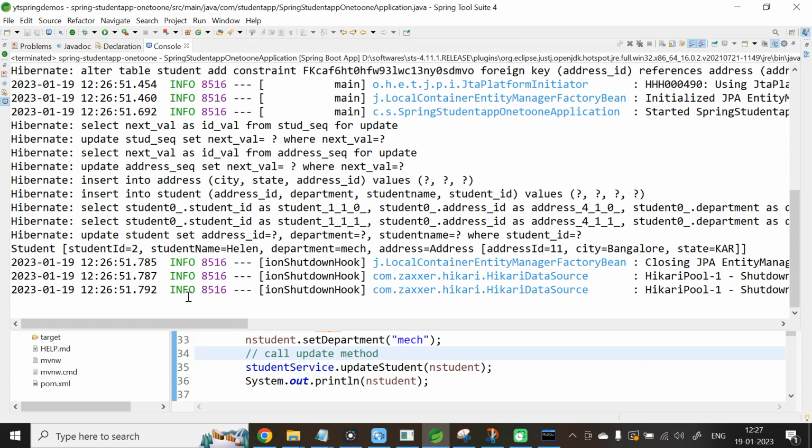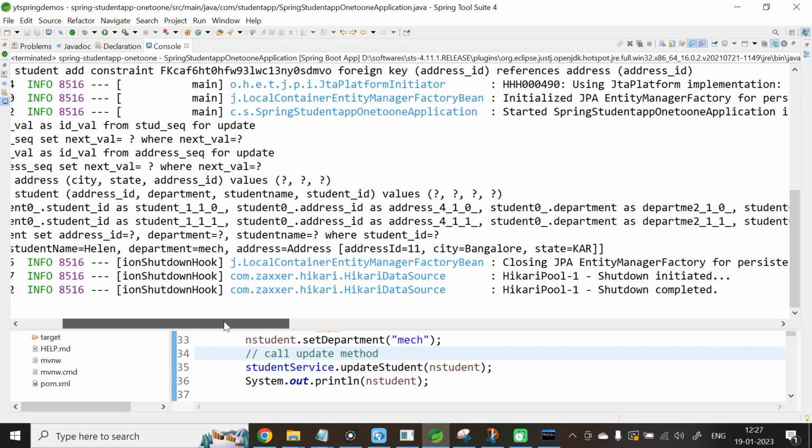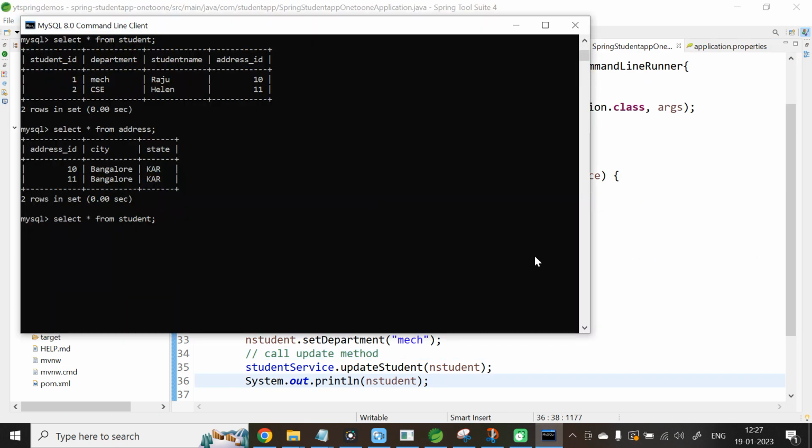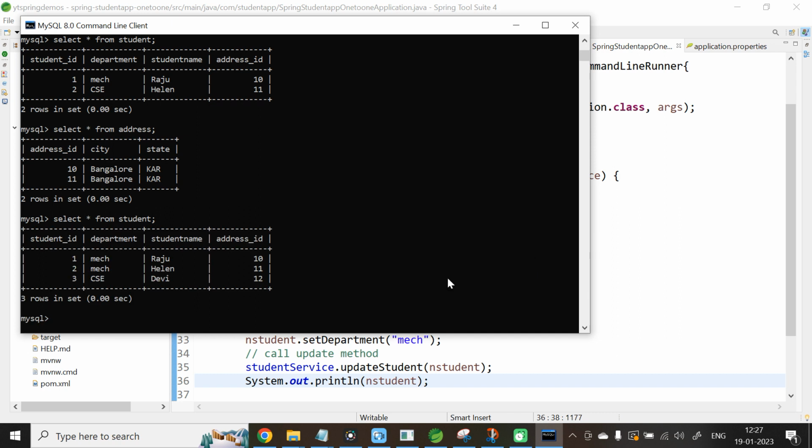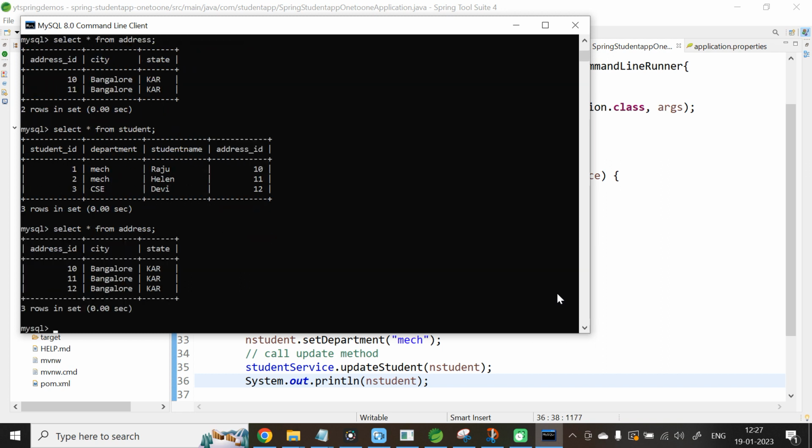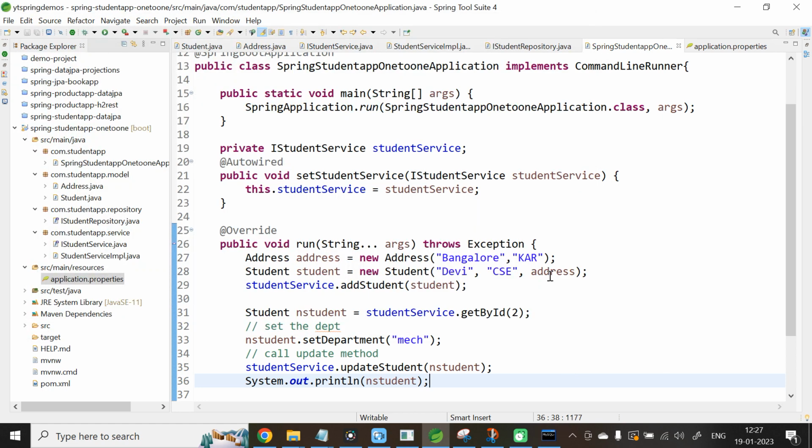Now here you can see the department for the student with student ID 2 is updated from CSE to mech. Let us check that in the database also. Select star from student. The department of Ellen is changed from CSE to mech. And one more row is also added. Select star from address. We have got 3 entries now.